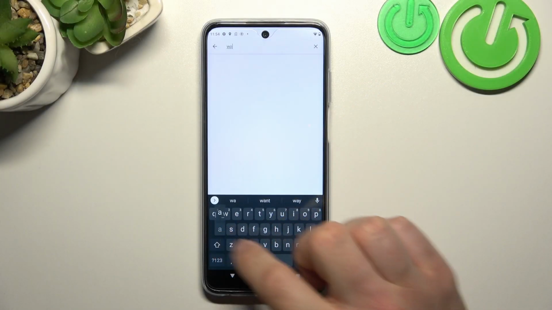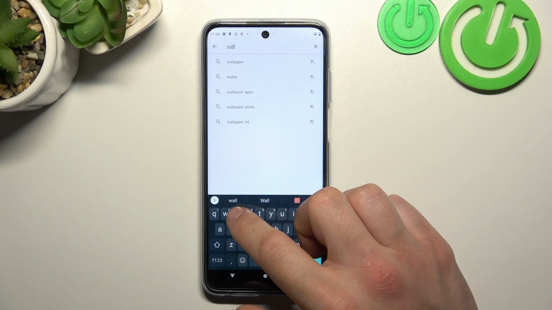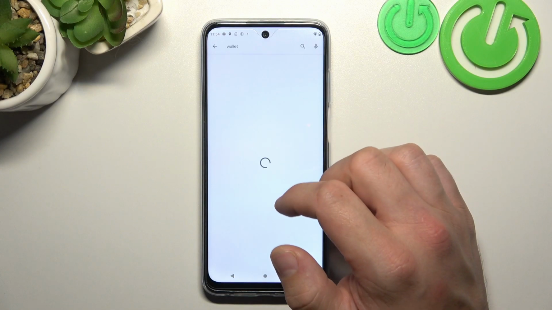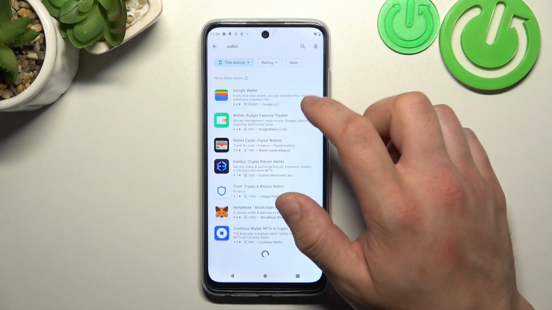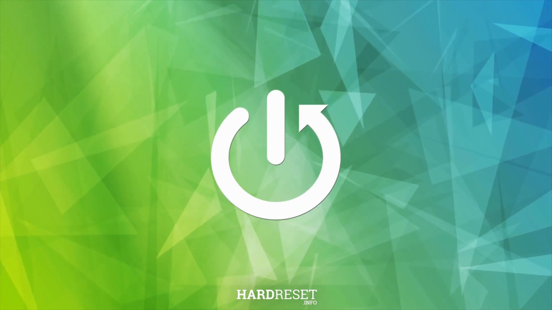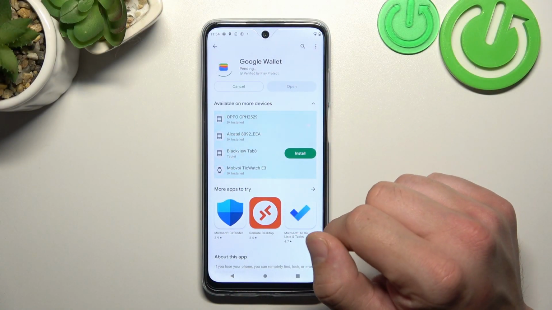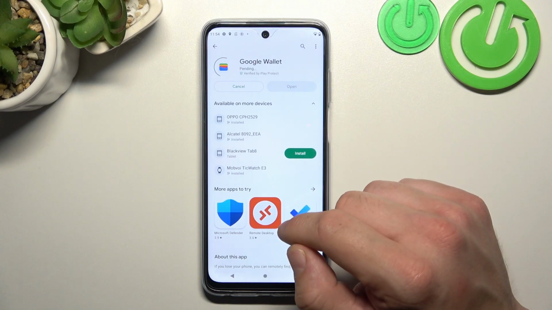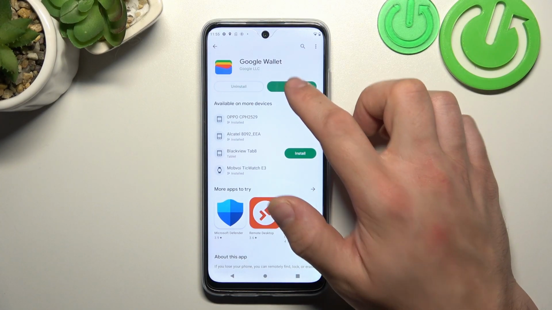Hello, in front of me I've got MOTOROLA Moto G32. In this video I'll show you how to manage Google Wallet. In the beginning, if you don't have Google Wallet installed, download it from Play Store. Now open it.